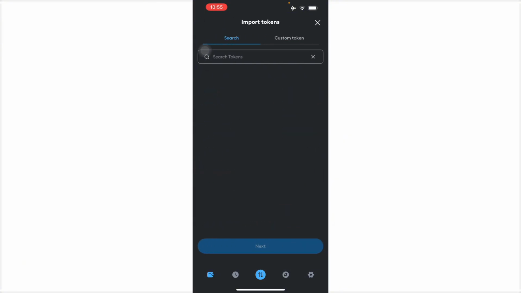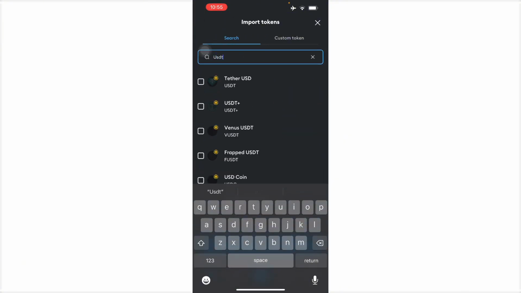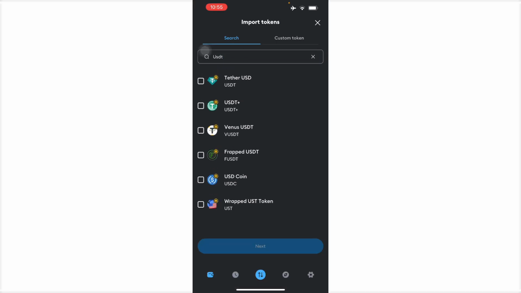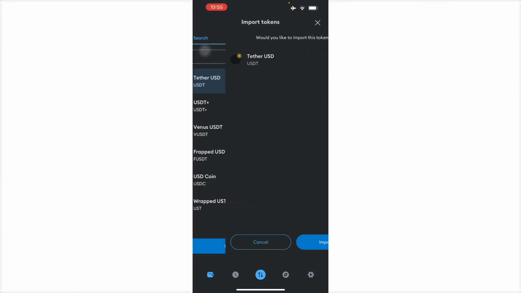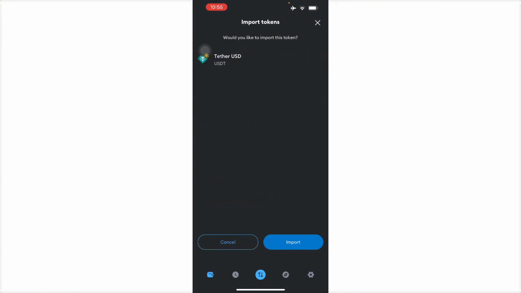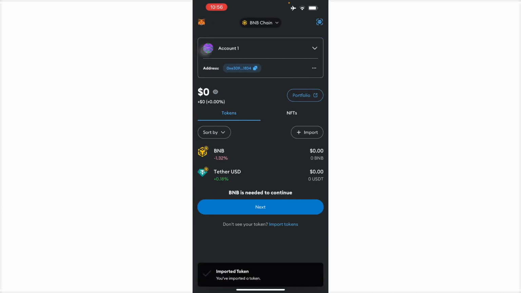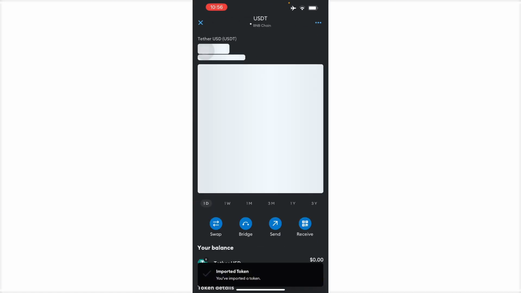So we will search up our tokens right here and search for USDT. So USDT will come on different chains right here, but mostly in the BNB chain. So I suggest using the BNB chain because it has zero fees when you're using Binance or other actual exchanges. So you import it here, and then when you press USDT, it's in the BNB chain.